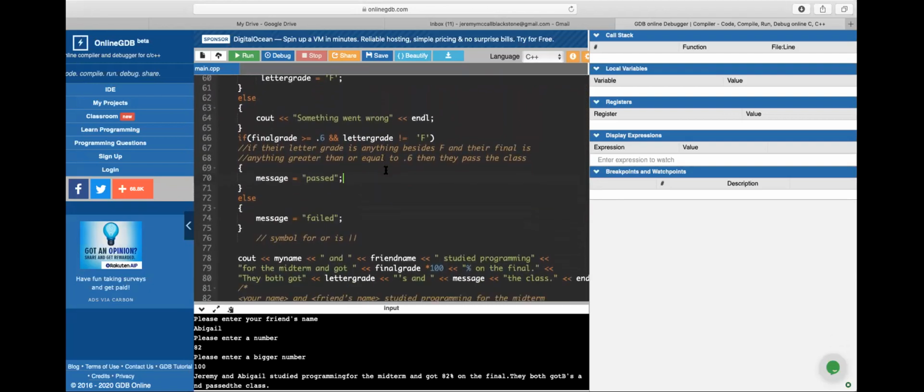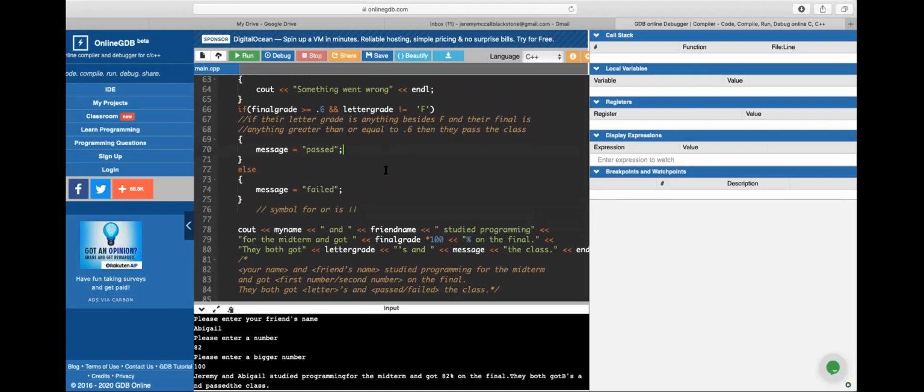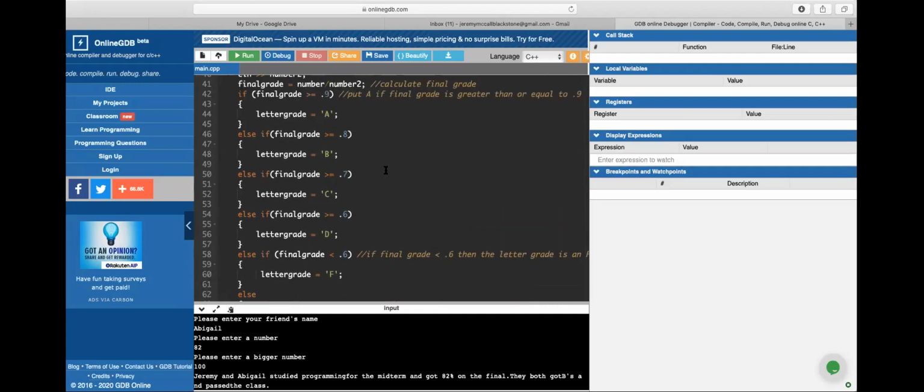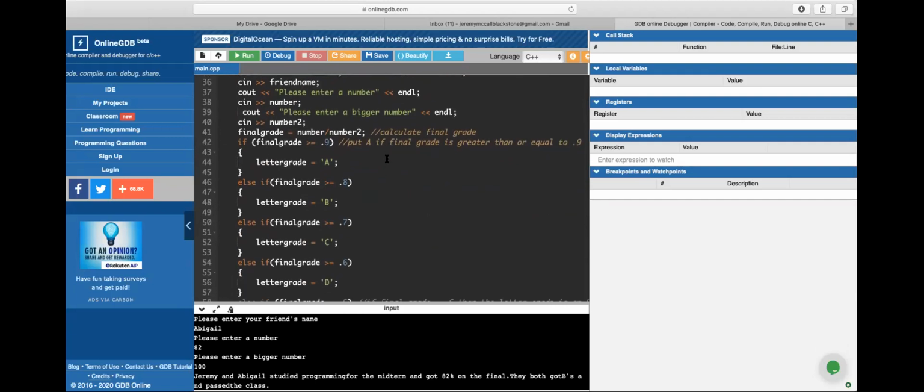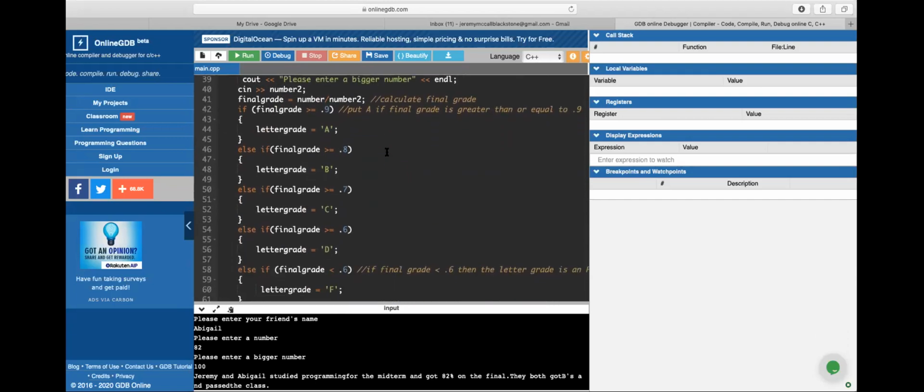Could you scroll to the statements? I'm sorry, what'd you say? Scroll to the first of the statement for the letter grade. Right there. A little lower. Thank you. No problem.